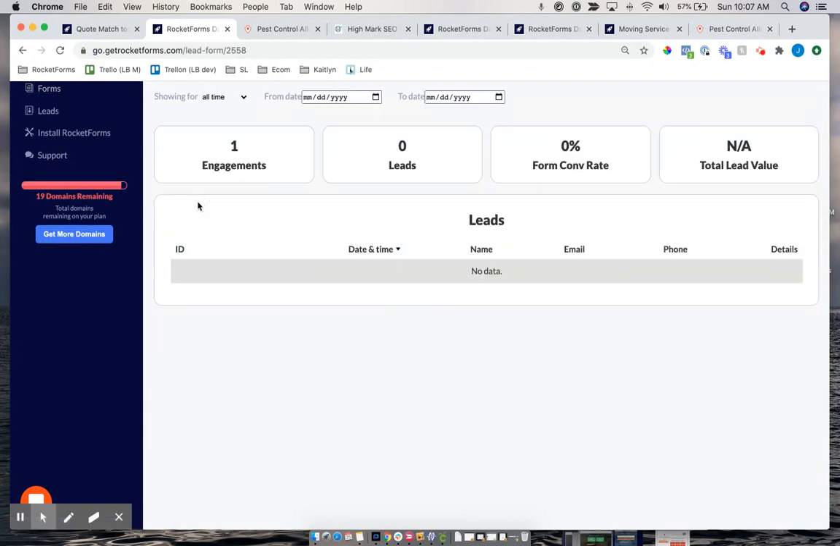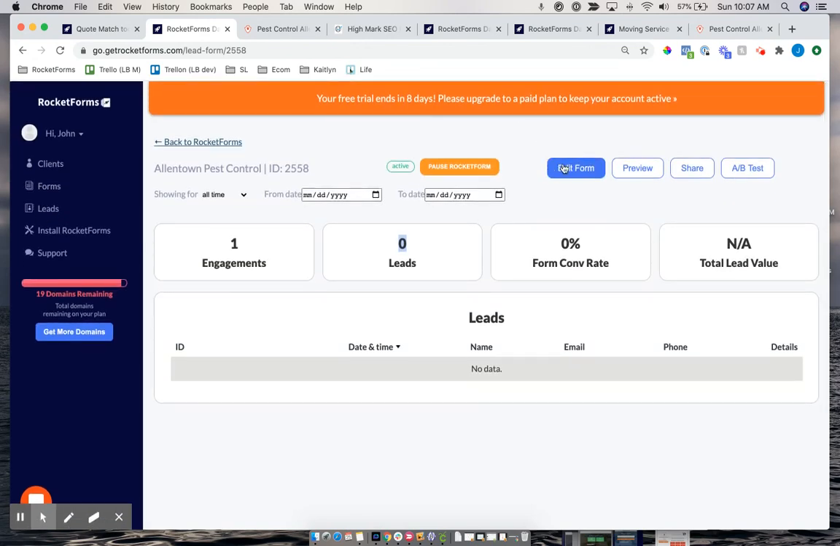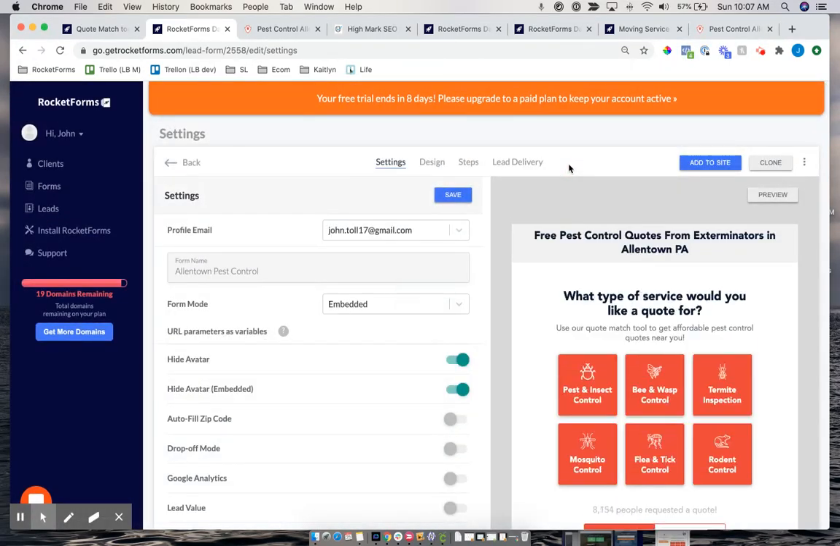So I actually have this form right here. You actually see that there's one engagement, and if I submit the lead, then the lead will show up. But let me go and open up the form. So we'll start out and go from the left all the way to the right.